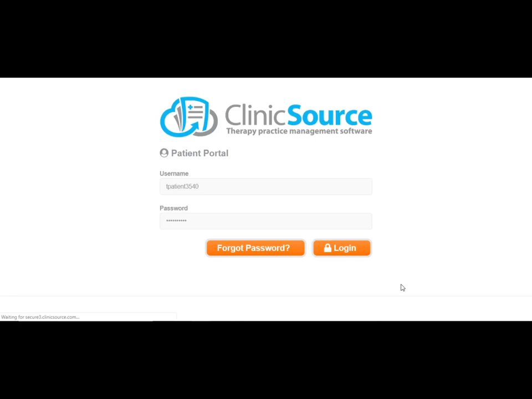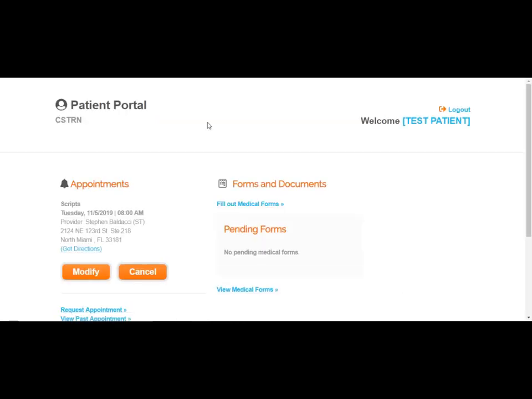You'll see when I do log into the patient portal, off on the left-hand side, it shows me any kind of appointments. And because the patient has the ability to modify and or cancel appointments, the modify button is here, as well as cancellations. If they don't have the ability to either modify and or cancel, those buttons would disappear depending on your selection for that specific patient. And off on the right-hand side, you'll see any kind of forms and documents. There's currently no pending forms, and forms and documents is nothing here.